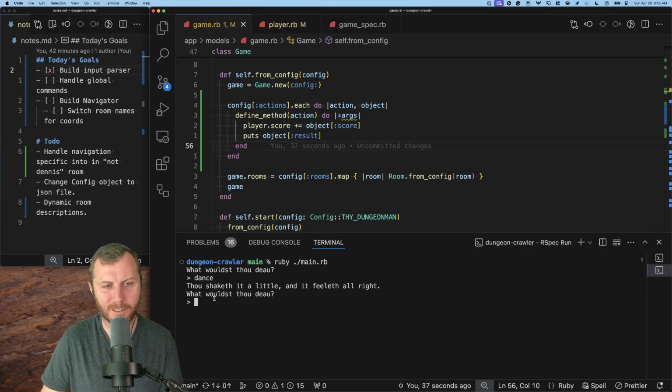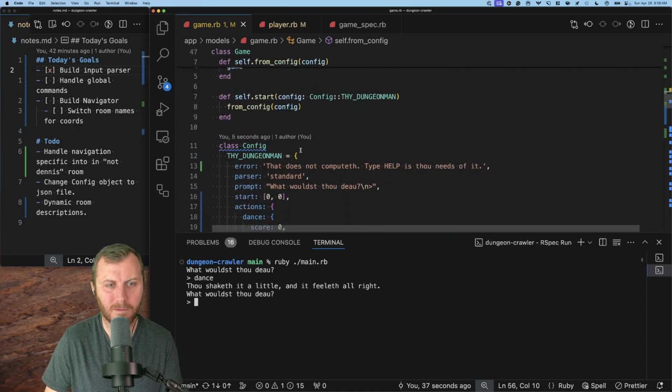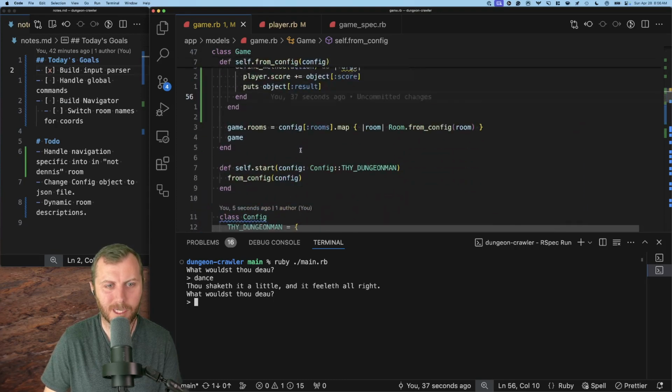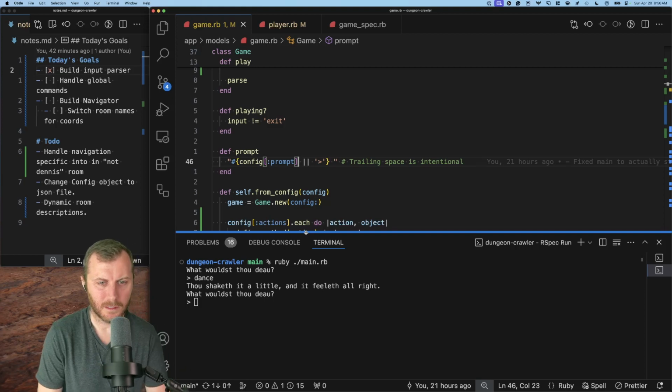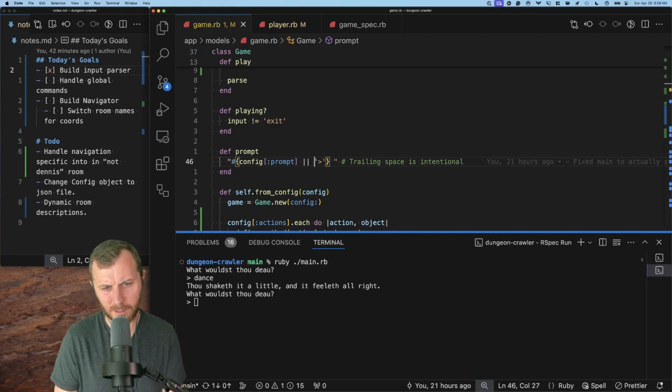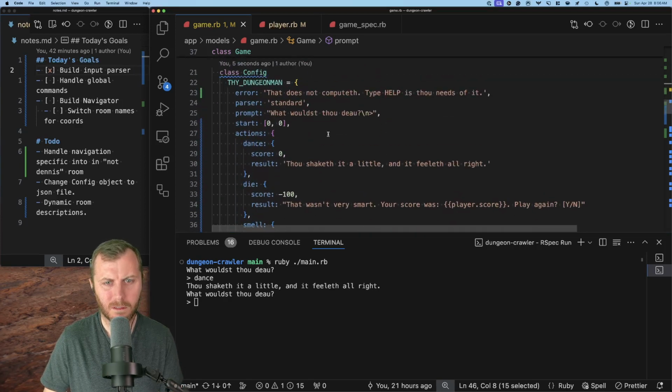Oh, it'd be cool to inspect my player score from here. I should print it somewhere so I can always see it. Where's our prompt? I want to see the score change because that will be fun. Prompt, yeah. Oh no. Yeah, so in the prompt, where are we new lining? In here I was new lining. Is that right? Yeah.